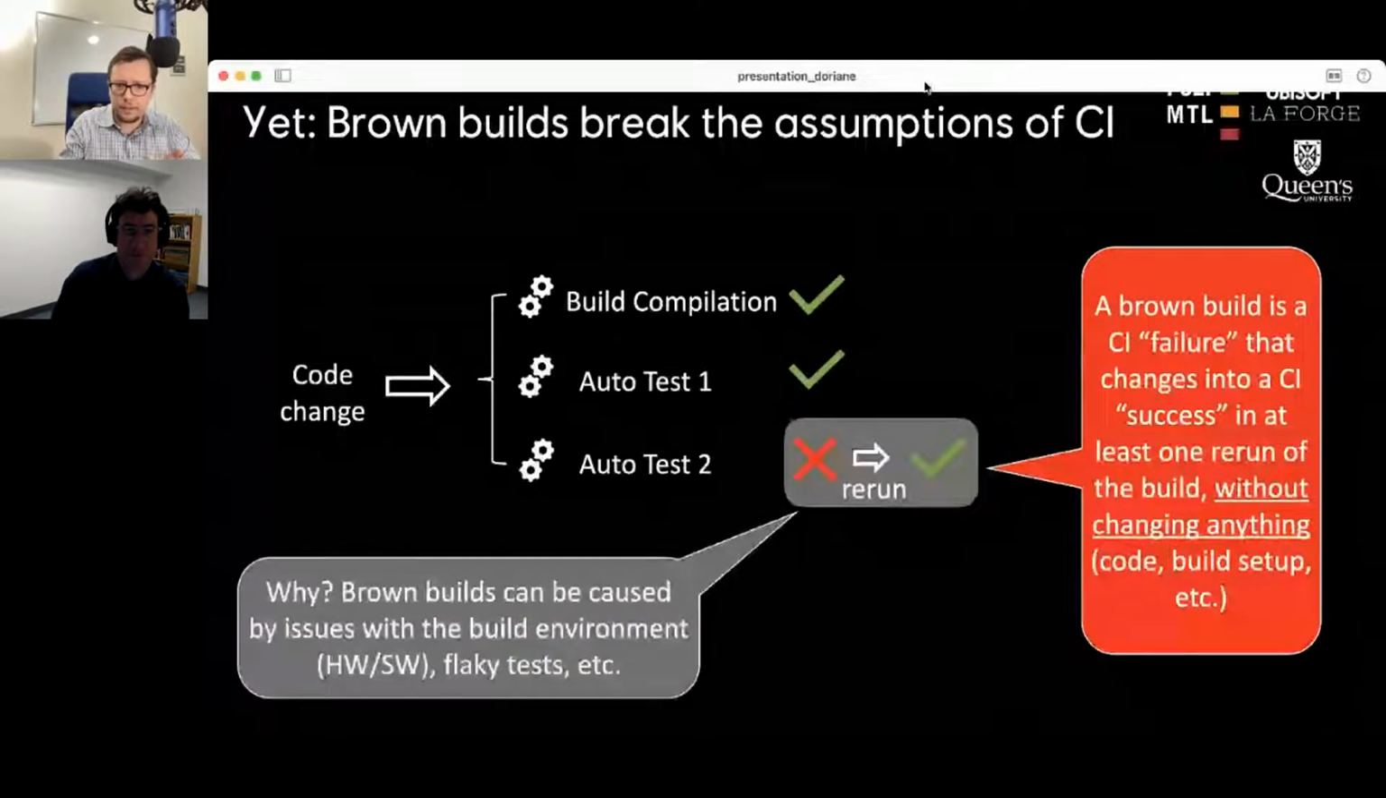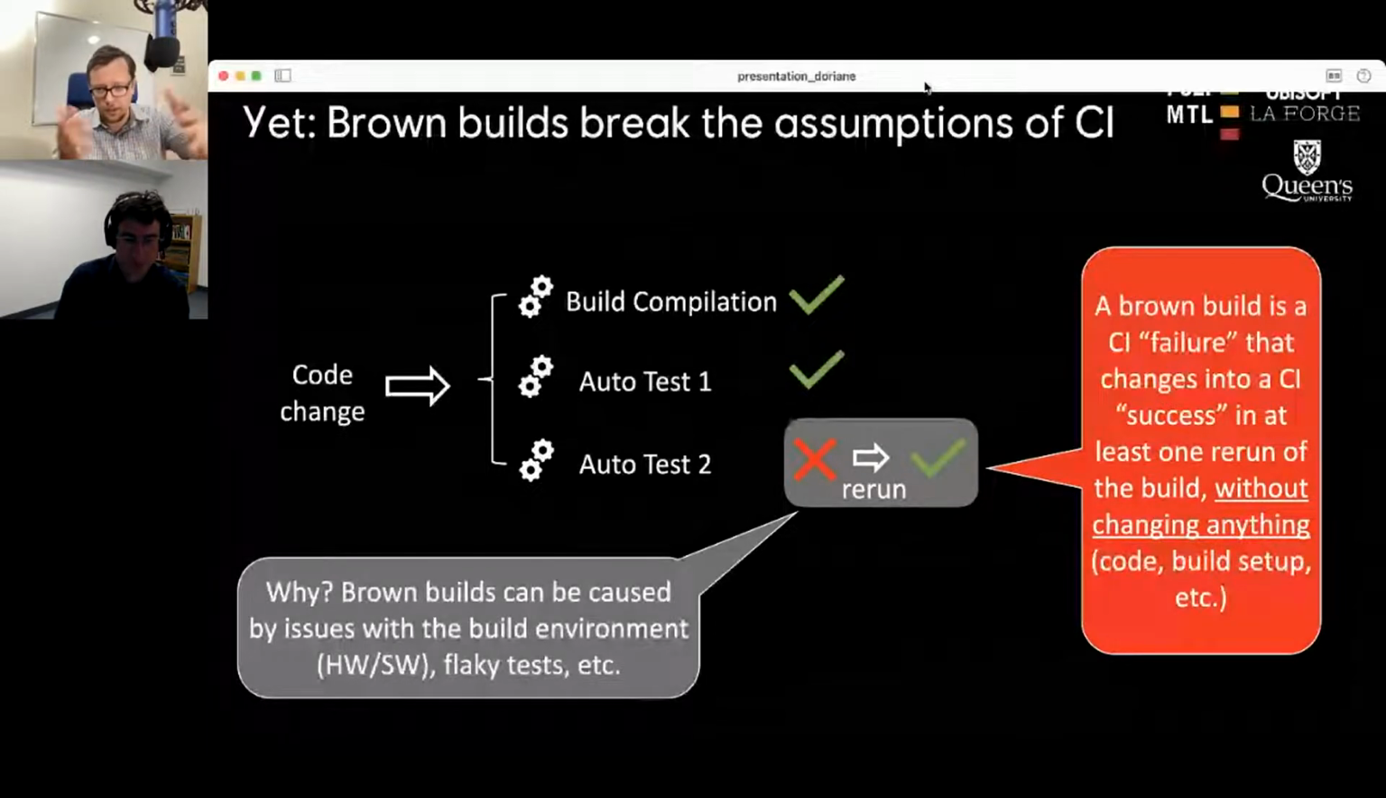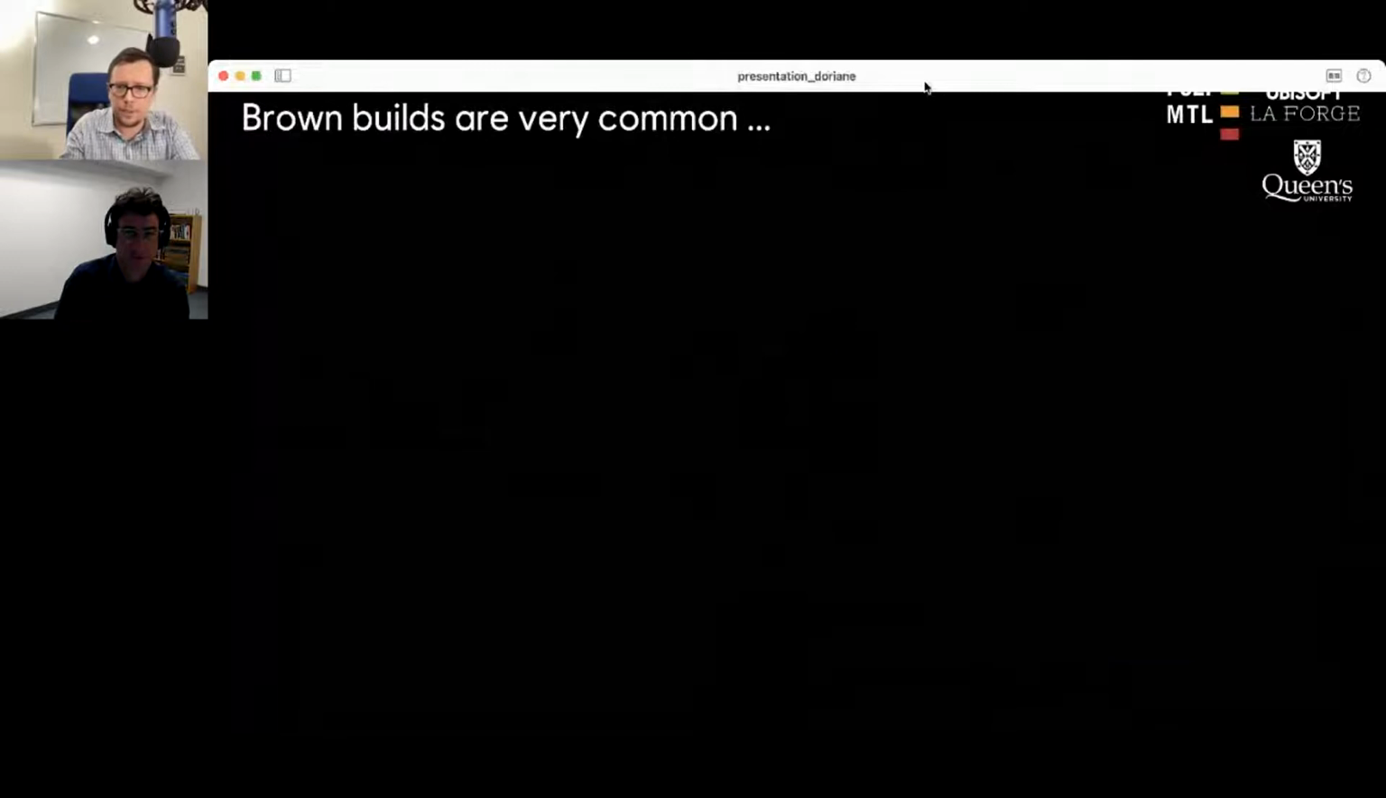Why would this happen? Well, flaky tests, you might be familiar with that, but also the build environment might suddenly break the connection with the game console because the video game company's network might be intermittent and so on. And the problem is those brown builds are very common.